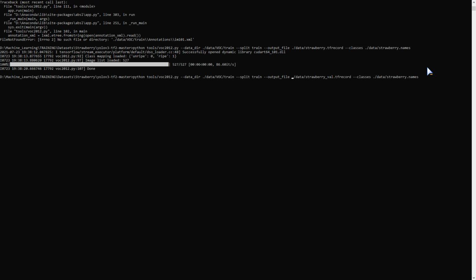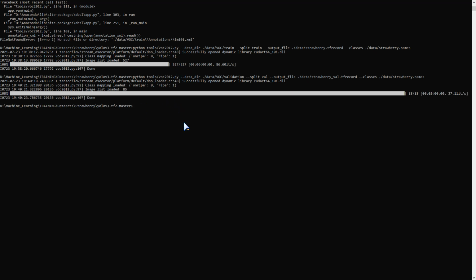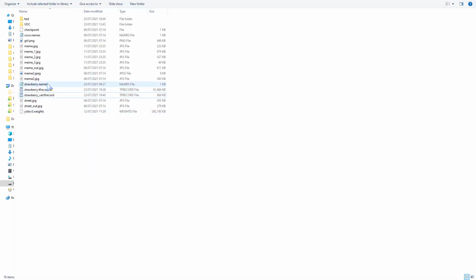The split is validation. So we have val. In here, we have validation. So that's it. We run again. We see now that instead of 527 images, now we'll have just 85. So we load that quickly, and that's fine. And here are the two files in question, the strawberry and the strawberry val.